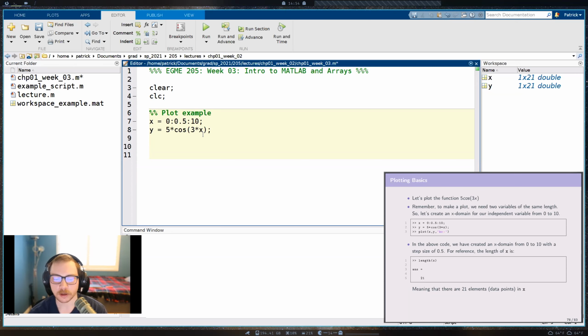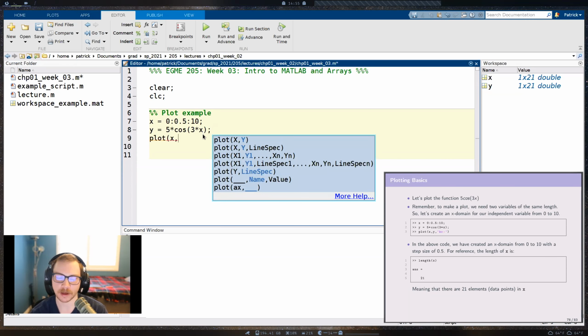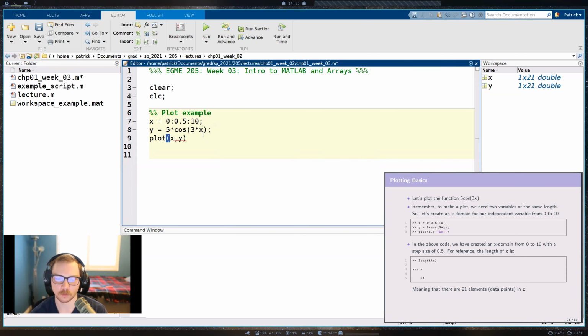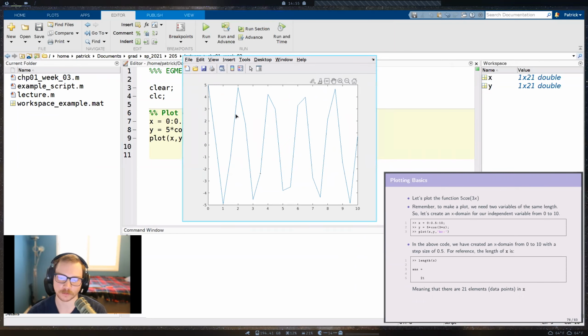Okay, so to plot this now, we're going to use the plot command. Pretty intuitive, right? So we're going to say plot, and then our first argument is going to be the x data that we want to plot. So I'm going to put in x, and then we're going to specify the y data that we want to plot. So that's going to be y. If I just do this right now and run my script, then we have our plot here. So we have our cosine wave.